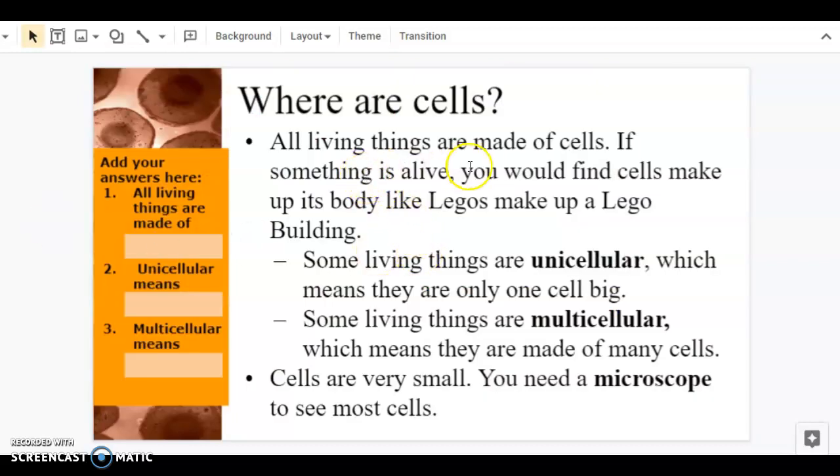Where are cells? Well, cells are everywhere that living things are because all living things are made of cells. If something is alive, it's made of at least one cell or millions of cells. If you were to look at, for example, a plant under the microscope, you would find that that plant is made of many smaller parts called cells.